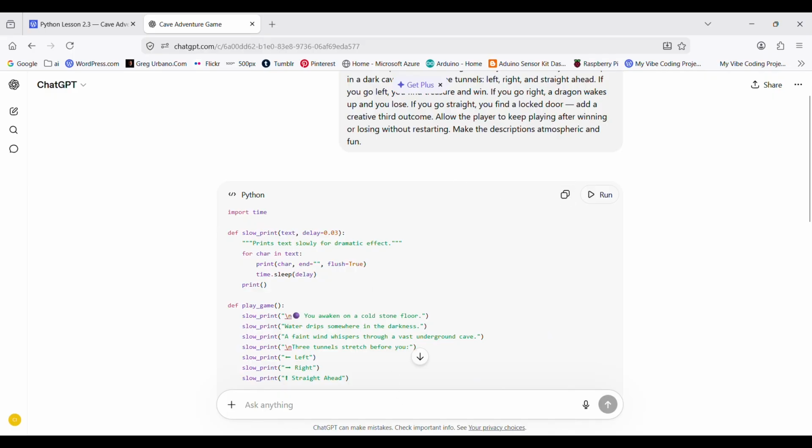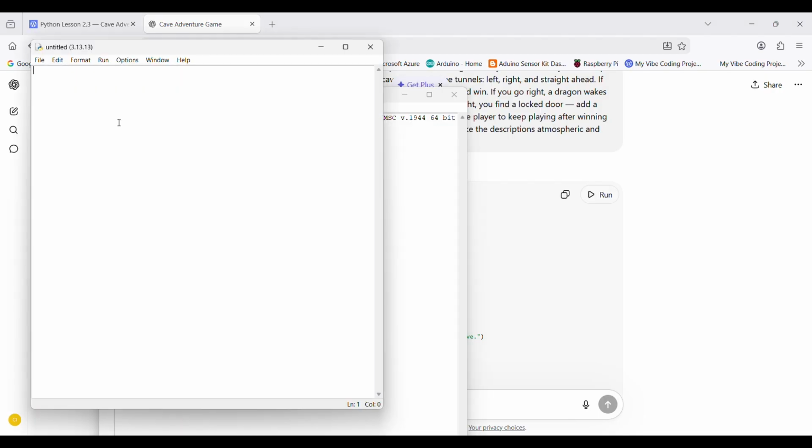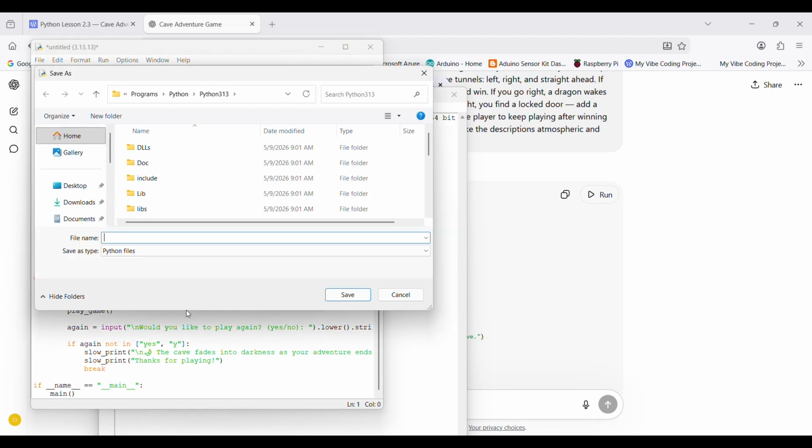Step 3. Run the code. Select all. Ctrl+A, Ctrl+C. Open IDLE, go to File, New File. Paste it in. File, Save As, call it cave.py. Hit F5.